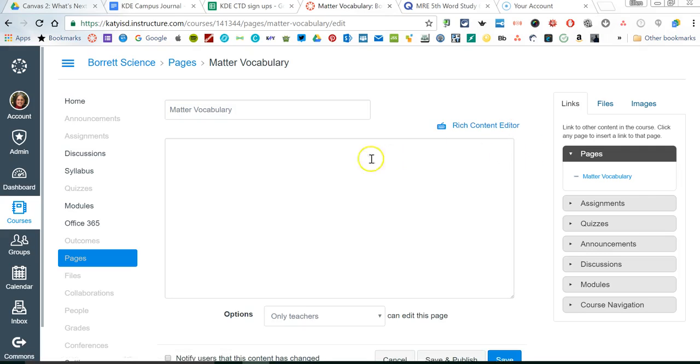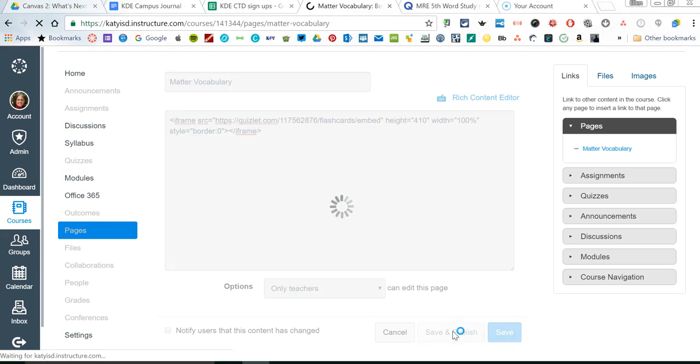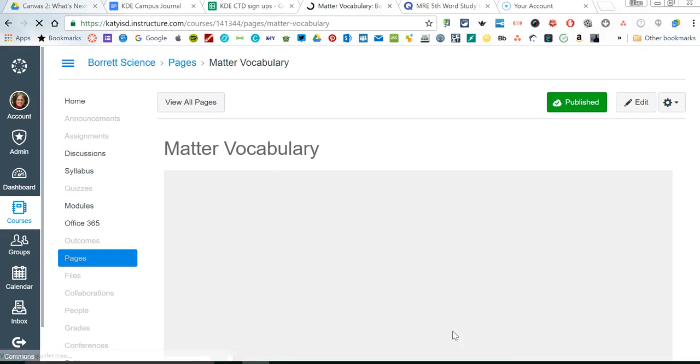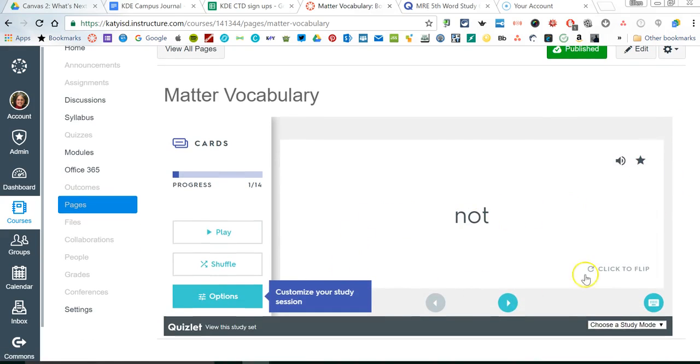And once you click that, you just click in this white box and you paste. So you can either hit Control V or you can do right click paste. And that code that you copied from over in Quizlet will show up here. Now you scroll to the bottom and you hit save and publish. And now you can see that the Quizlet cards are embedded here in Canvas.